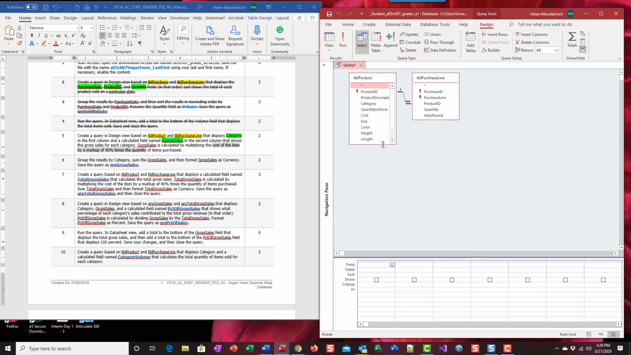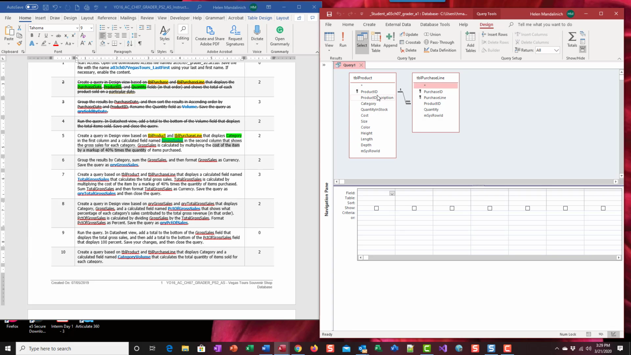Notice they have a common field, which is that product ID, one-to-many relationship, where product is the one and purchase line is many, which makes sense. We'd want many purchases to be made for a single product. Then let's go and put category in there. And then we need to do our calculated field.